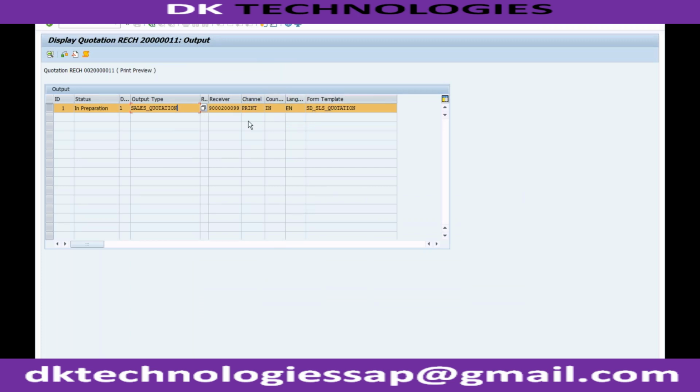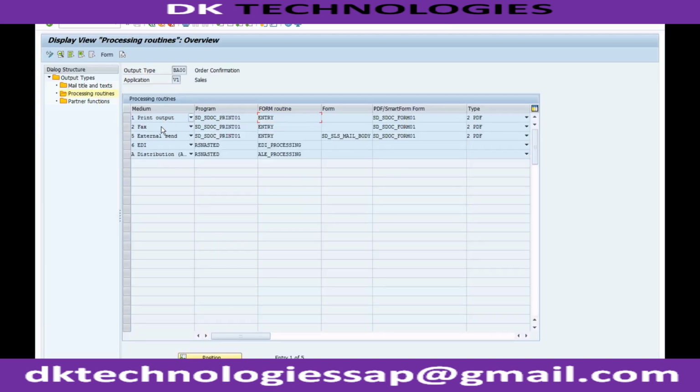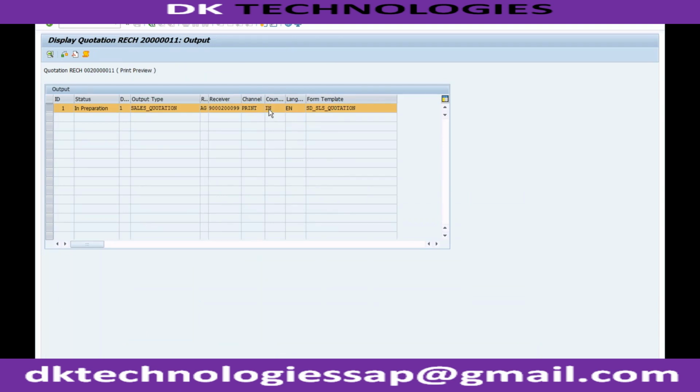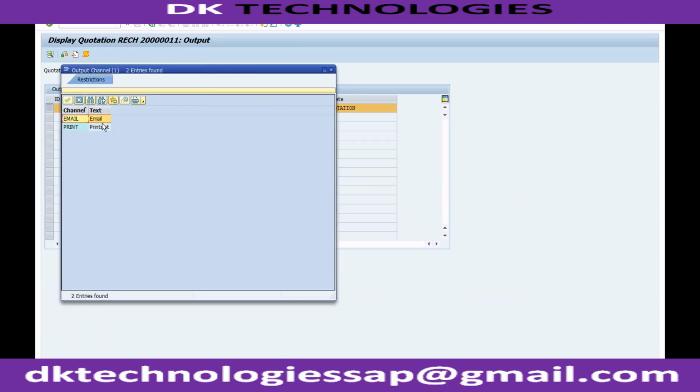Because you can see the output type, you can see the channel. See, this is the basic difference. Here it is output channel, and in this configuration it is called medium. Here you can see printout, fax, telex, external send, EDI, simple mail. You are able to see around 10 different ways in which you can send the output to the customer. But if you see this new output, here if I do F4, these are the only two options available, email and print. I cannot do anything else.